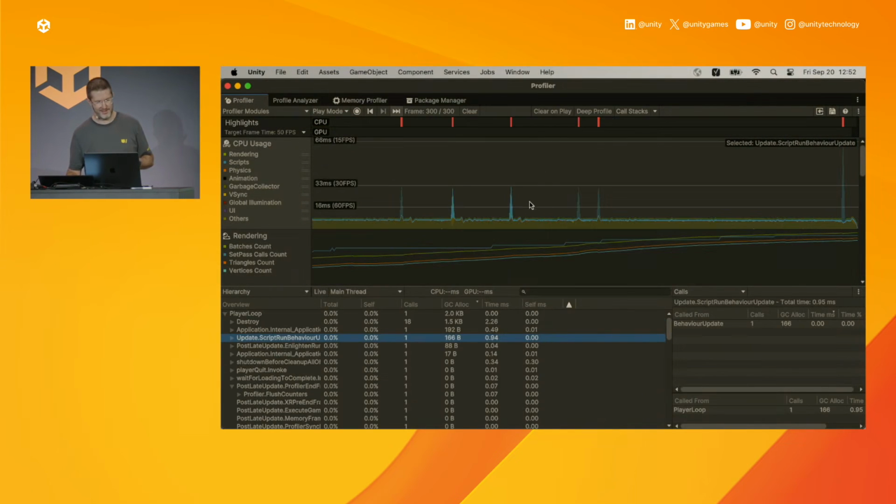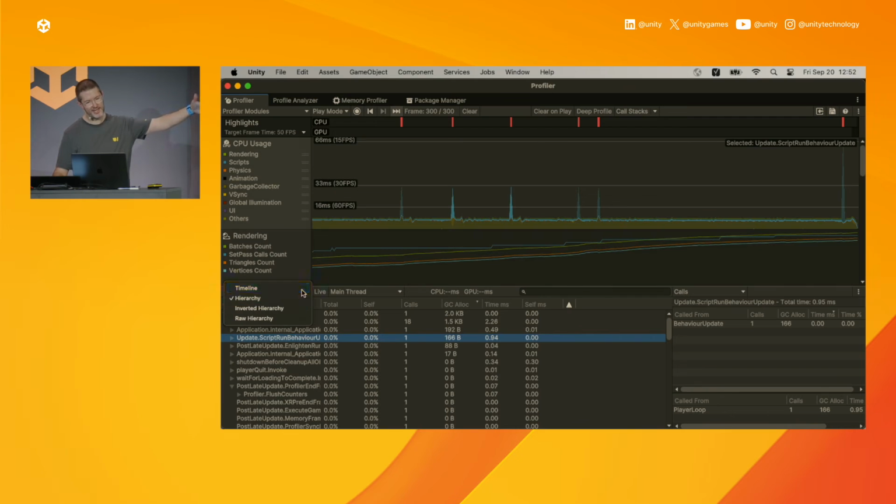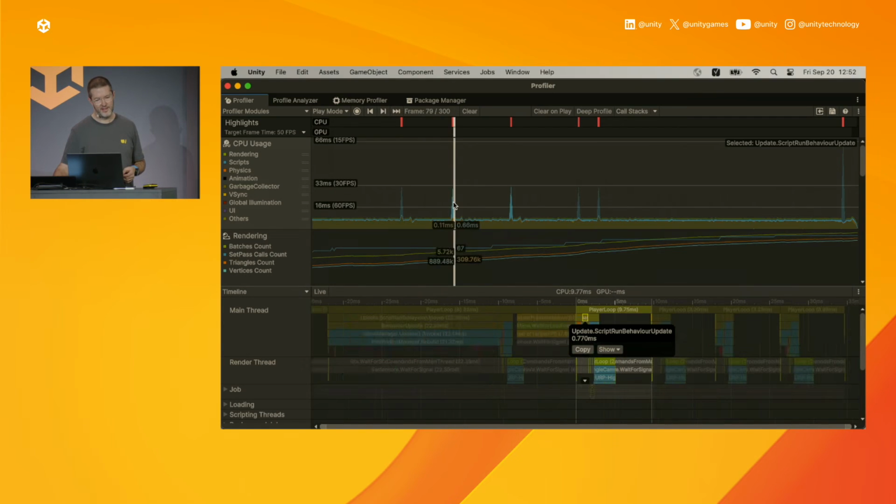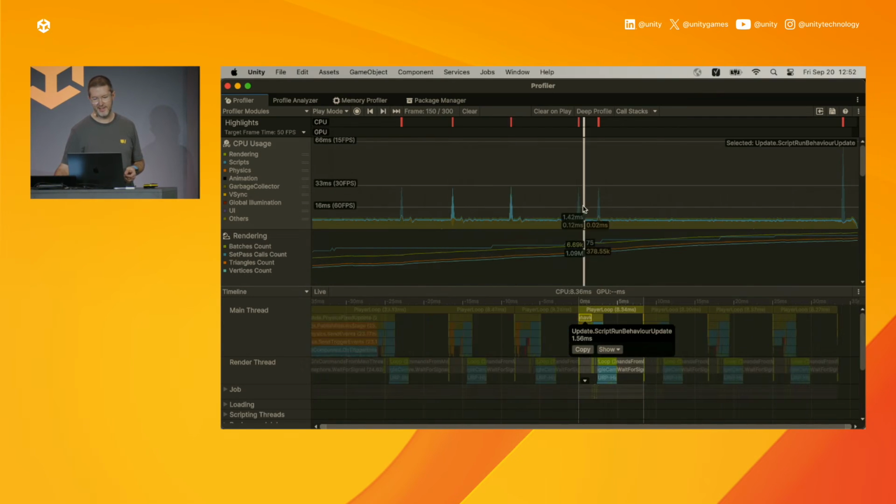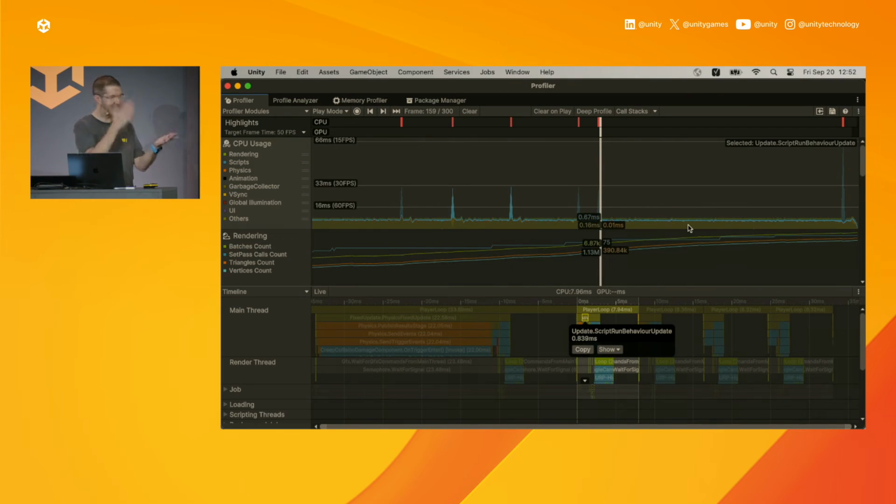Got spikes. So we have some spikes in our capture. And this is what we'd expect to see when we've got problems where the game is glitching. It's running smoothly, suddenly glitches. These spikes here are those glitches. Now, we will switch to using Profile Analyzer here.